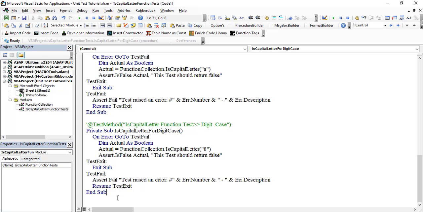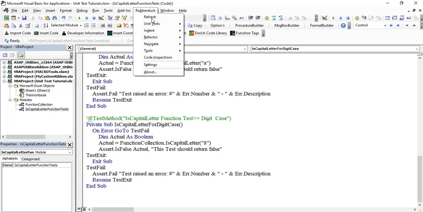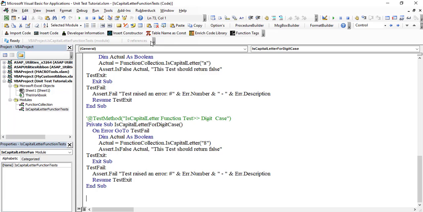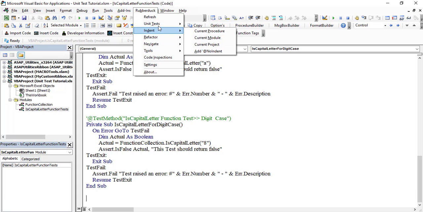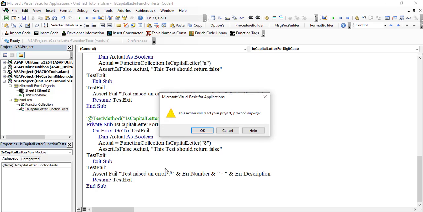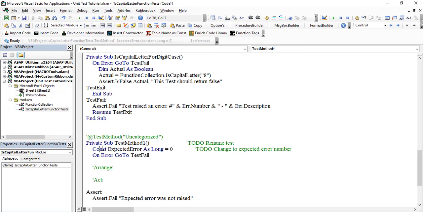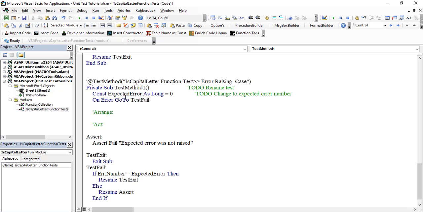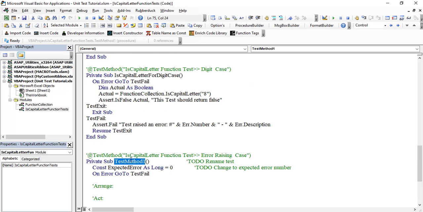So this time we cannot copy paste this part, so we'll go to this Rubberduck unit test. You can see this test method expected error. Okay, so I'll insert, sorry, this is one bug I guess, that the first time it doesn't refresh, and when we click twice then it gets updated. Okay, so same thing as capital letter. The difference is the error raising case. So this will be the capital letter function error case.